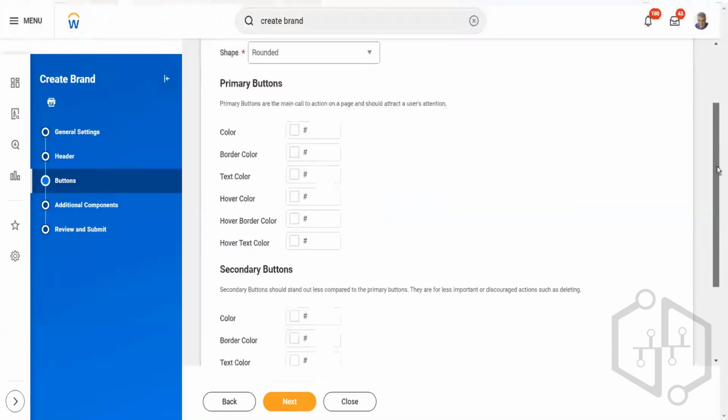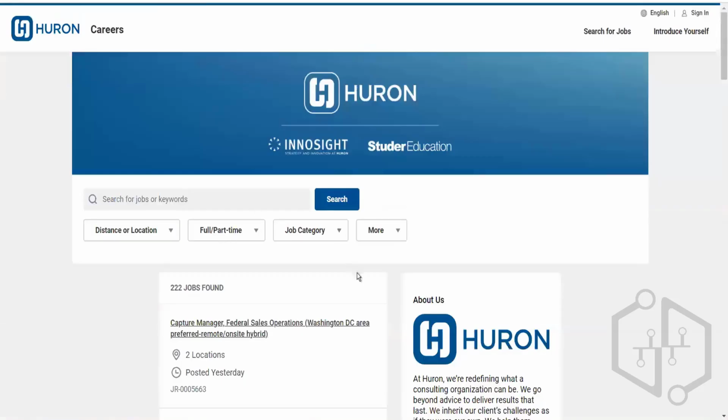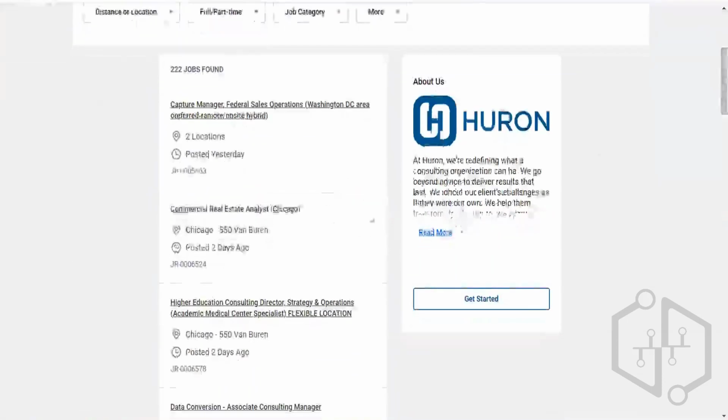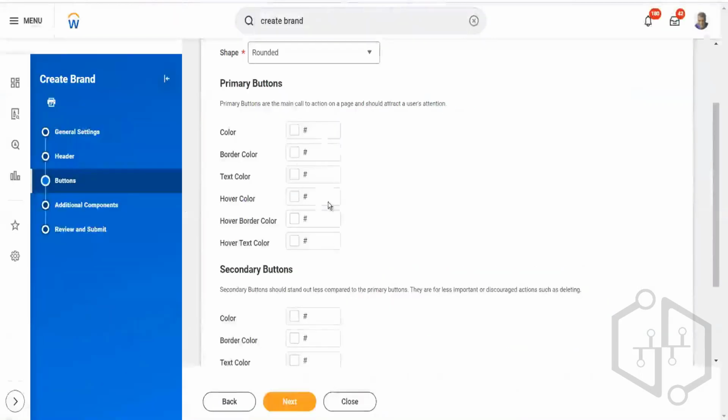Okay, then we have some primary color, primary buttons. For example, the primary buttons are the big ones, like get started is a big one. And if I click here, then apply button is a primary button. Then these are also the primary button, the major ones, I would say. So what would be the color, border color of those buttons, text color, over border color, over text color. So all these data we can define.